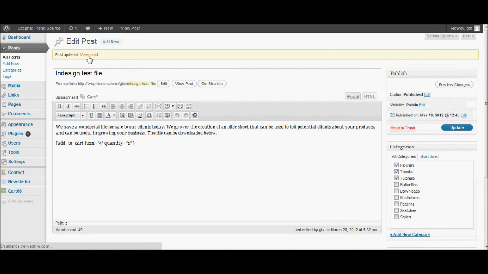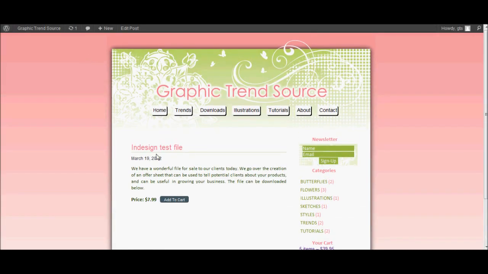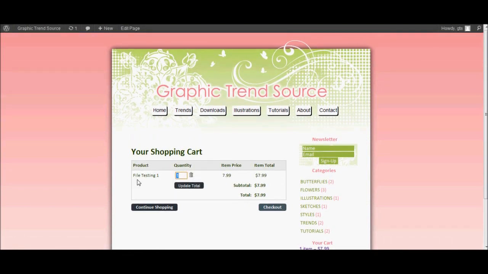I go to view post here, add to cart. I try to change the quantity and put 20. Total, see, it brings me to 1, because my maximum quantity for this file is 1. If there wasn't a max quantity, whatever the person would enter here would be that quantity times the item price and the total. So you can do continue shopping here afterwards.